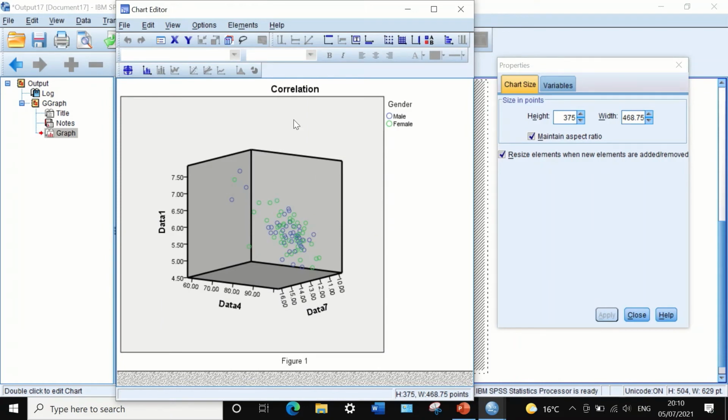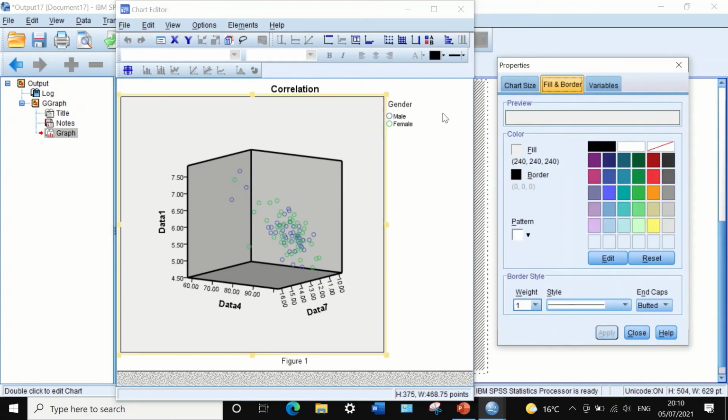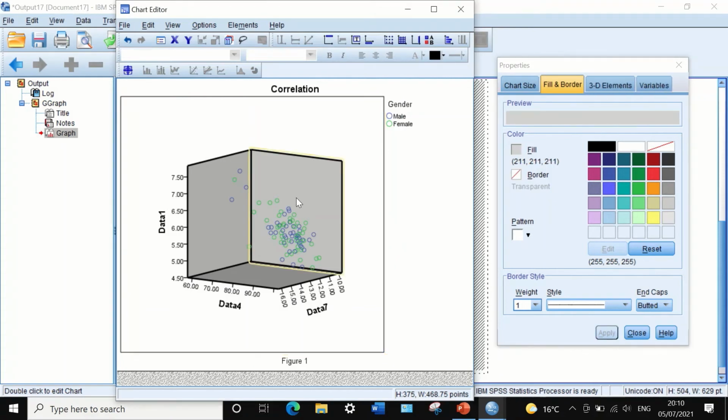So if I want to remove the gray background, double click in the graph again, click on this preview, click on the white things, click on apply. I could also reduce the color of the gray by clicking on this to reduce it to a lighter color. I click on that, click on here, okay, and then close.